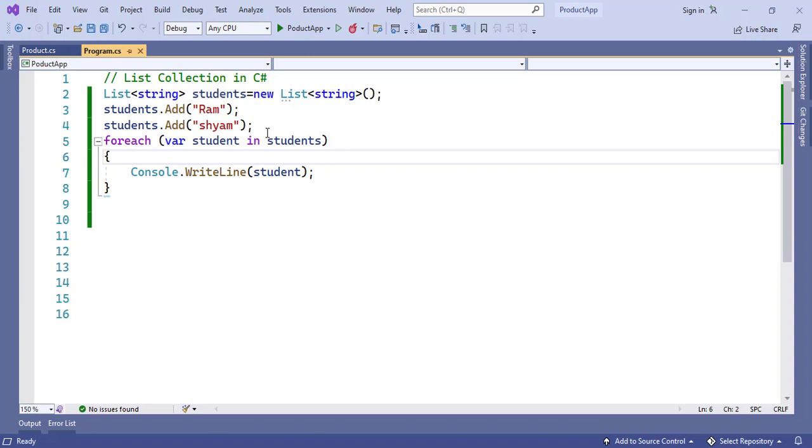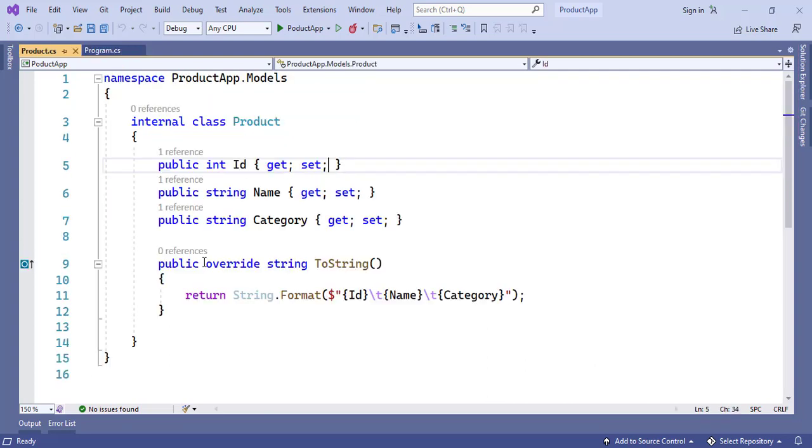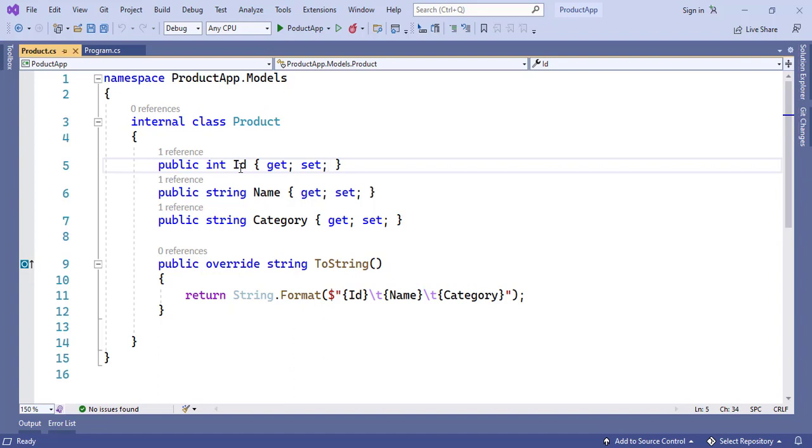Assume you are writing an application for online shopping where you want to display the products available. Say a product will have three properties, that is product ID, product name and product category. Here I have created a Product class already, which has ID, name and category. I want to add items of this data type to the list.